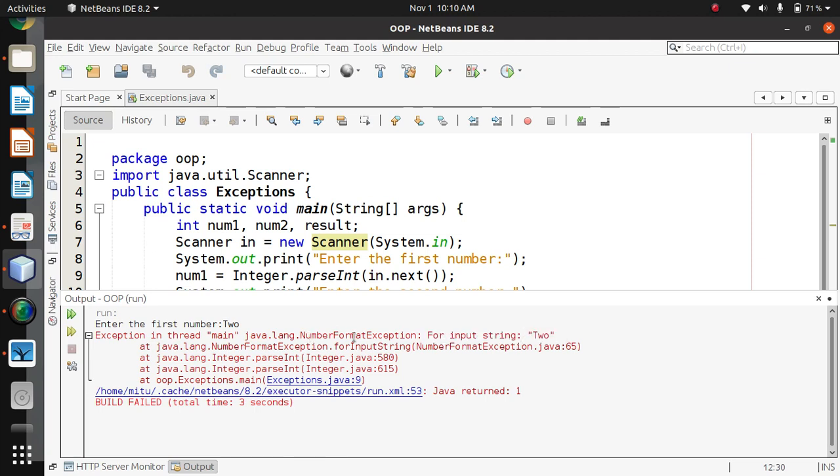The number format exception is there because the data is in string format and you cannot convert that into numerical format. That's why number format exception is raised. On what line? See, exception at line number 9. At this particular line I got the exception because it's not matching with the numbers. So number format exception is thrown.